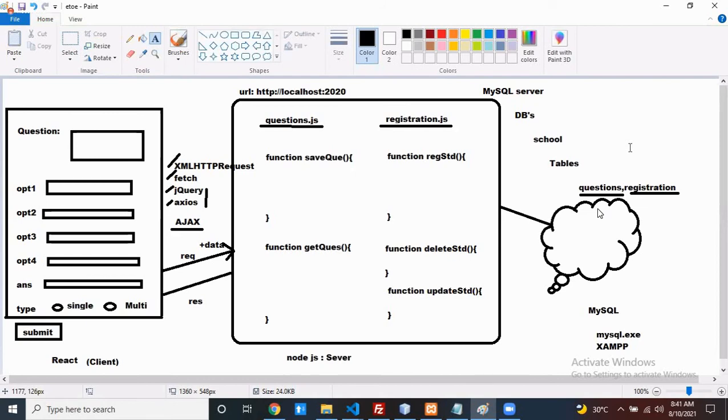Now the thing is, at the time of clicking on the submit button, your request should go to which method? There are 5 methods. Which method should my request hit at the time of clicking on the submit button? Can anyone say which method it should hit? Okay, it should hit my save question method, the general save question method. Why? Because my functionality is that one.